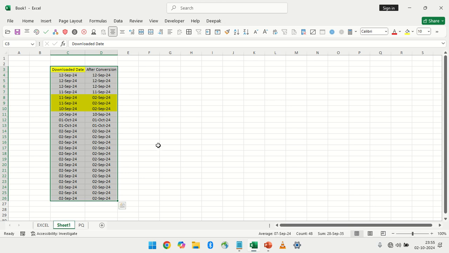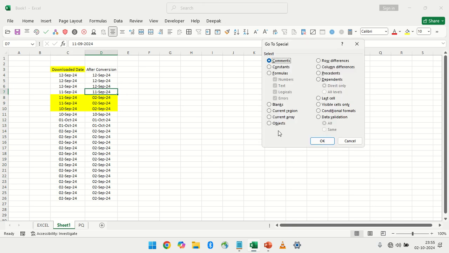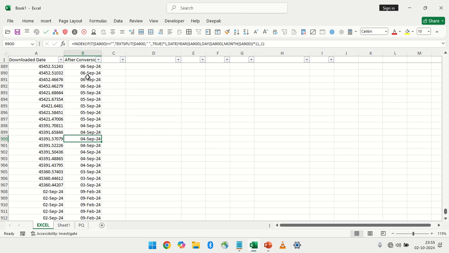Press F5. Remember, it is very important. Press F5. Okay. This is one more thing: row difference and column difference. Okay. Now, what does it mean? F5.